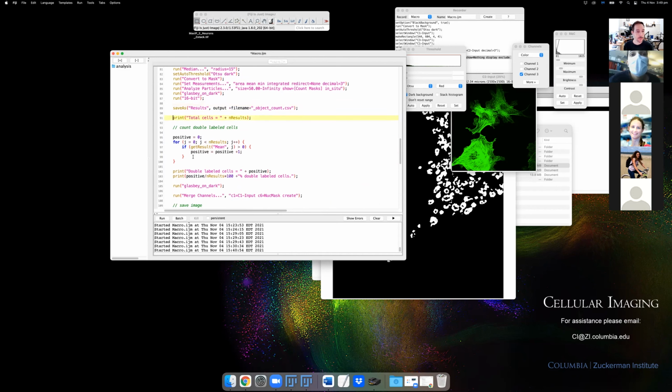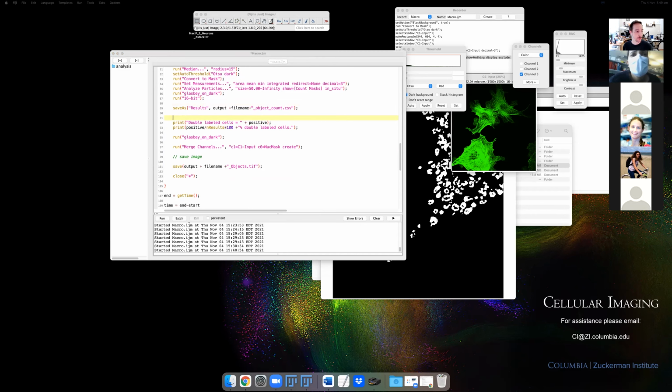We don't need this. I mean, we could print how many mitochondria, but let's just stick to getting the distances. The final thing that we want to do is merge these so we can save them.